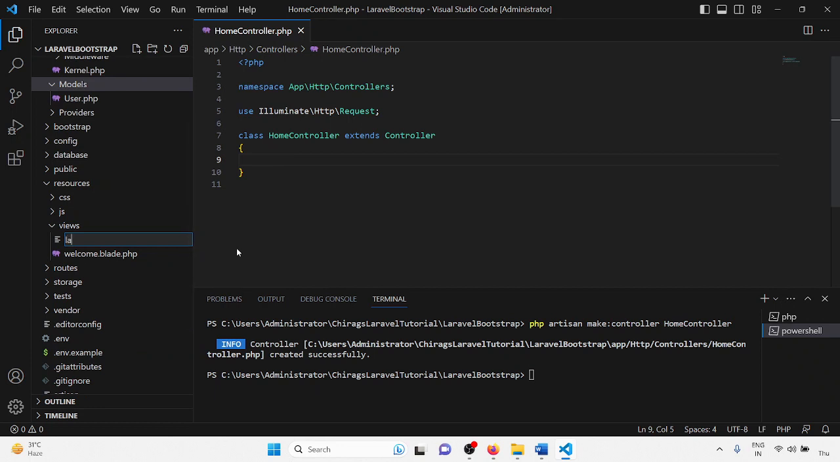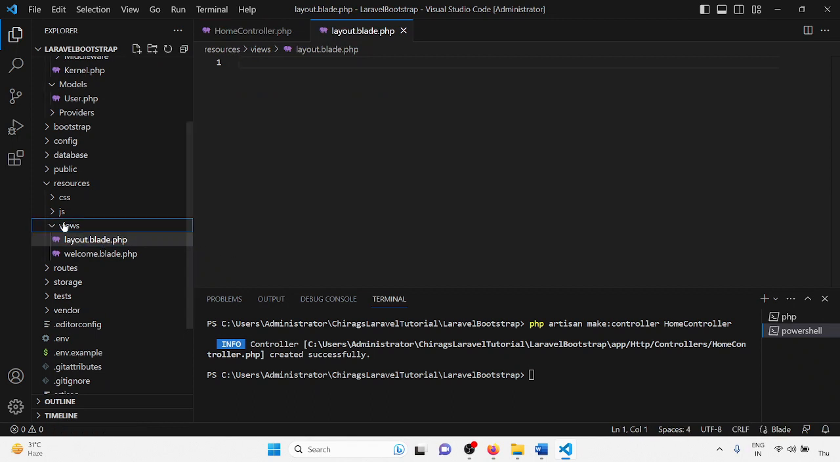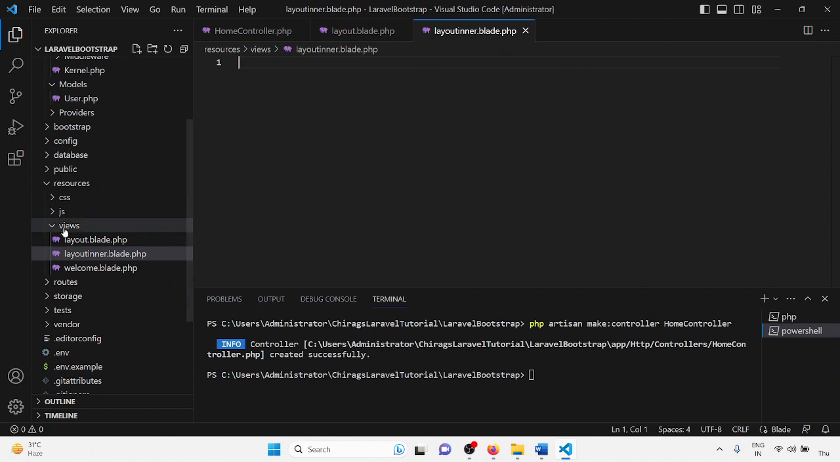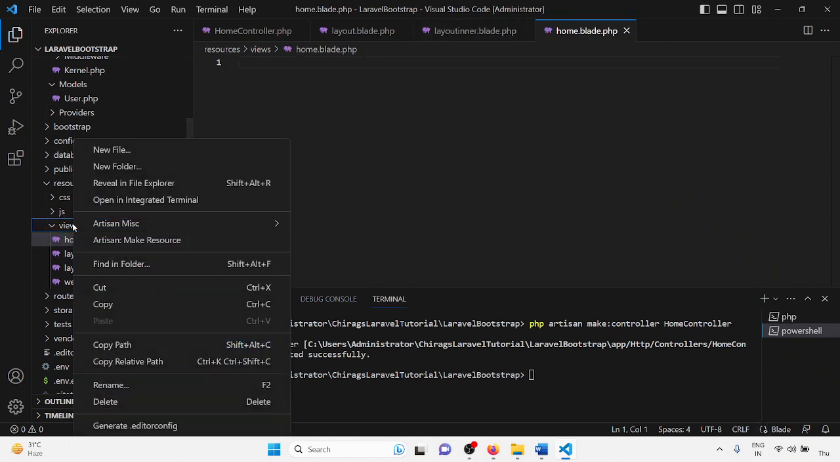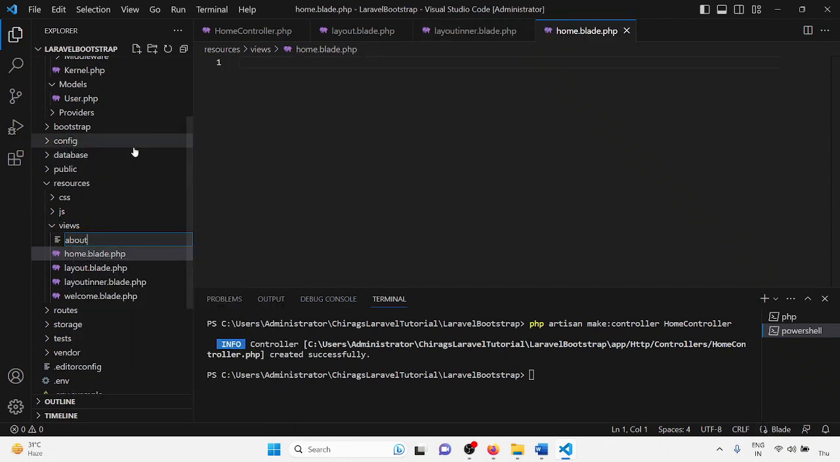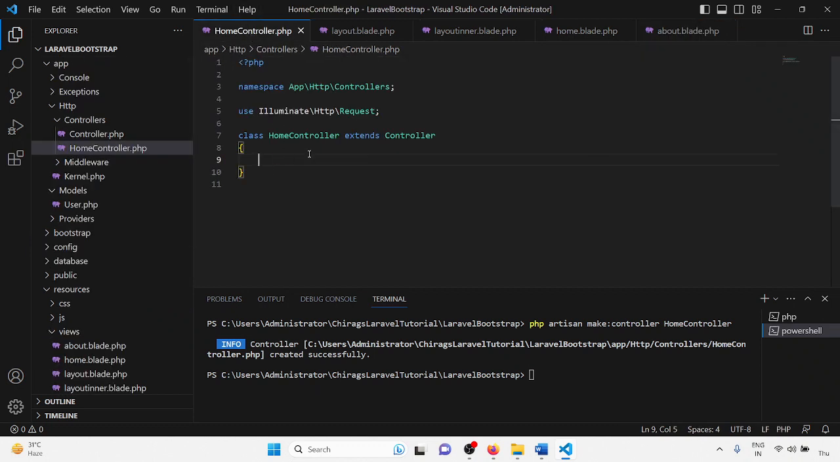So there is layout.blade.php, layout inner.blade.php, home.blade.php, and one more page I'm going to create, about.blade.php. This many pages I have created. So I have to create all the methods for all the pages.